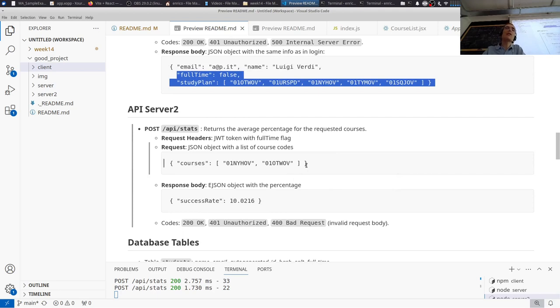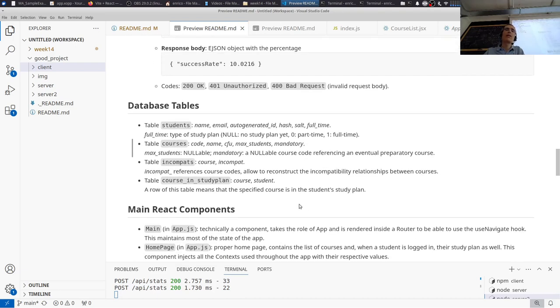API server 2 is easy, typically just one API, I mean, not really a problem. Database, if you need to specify something in particular, you can specify it. There's no need to, you know, comment every column and so on, okay? It takes time to write the README file. So try to use your time in the best possible way for your exam, okay? So if you name a column with the name email, well, I mean, there's no need to say the email contains the email, okay?